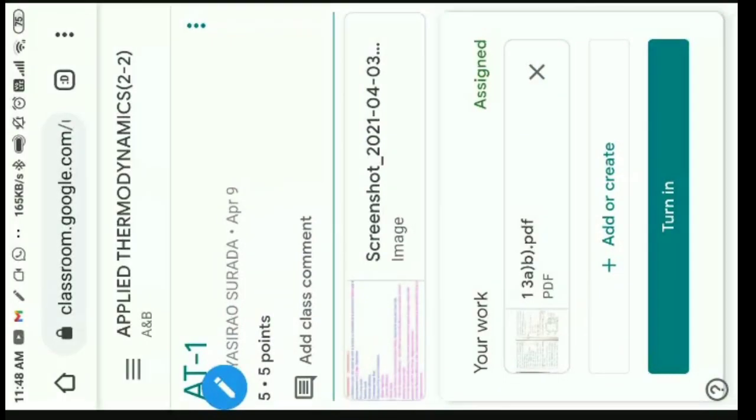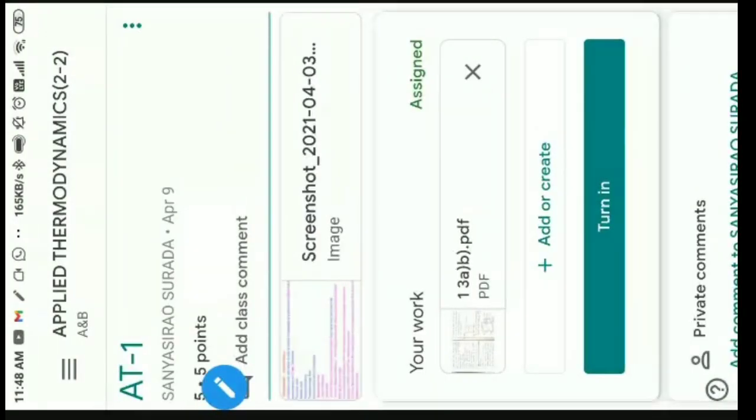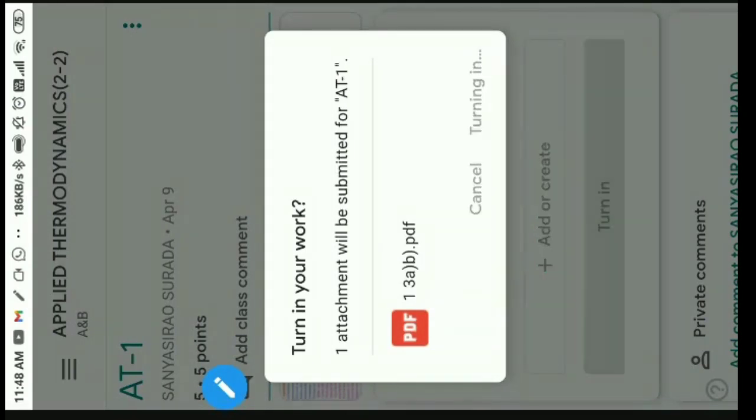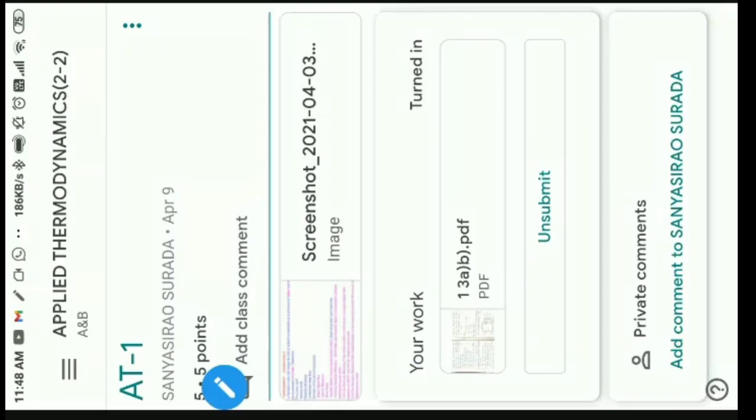After uploading, you just have to click on the Turn in button. Don't forget. If you don't turn in, you won't get marks. If you want marks, you should turn in. You have to click on turn in, and only then will it be visible to the concerned faculty. So now I am clicking the turn in button. Turning in. Then it shows like this.